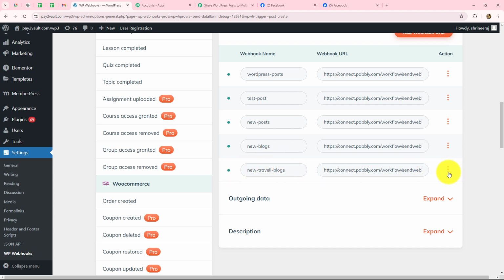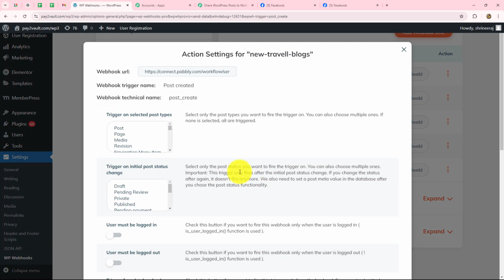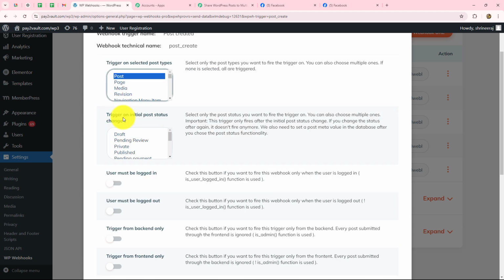So what we have to do is click on these three dots. We have to go towards settings, and we have to perform one more action. First of all, select the type of post which we want to share. So we have selected post over here. Then we have to select the trigger on initial post status change. So on which status of your post you want to share the response.